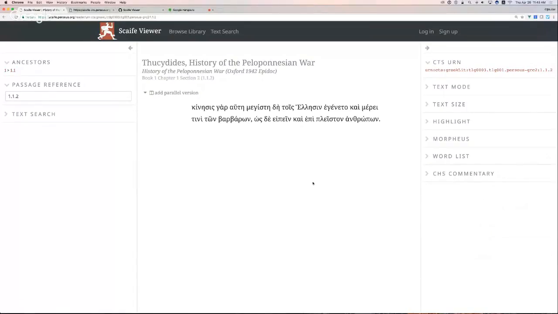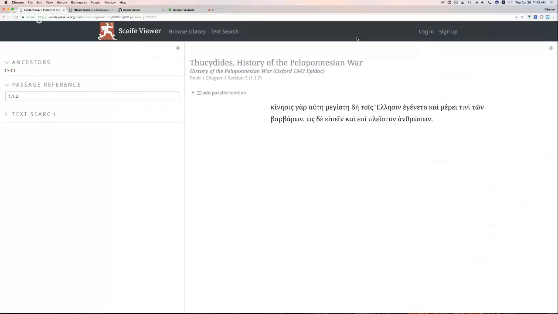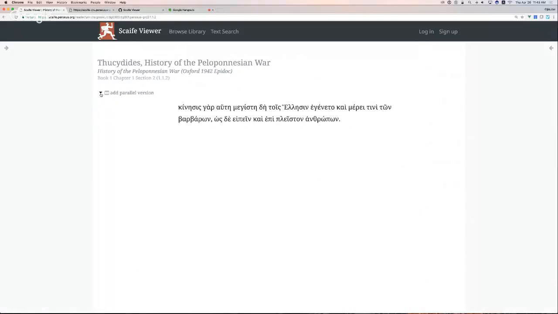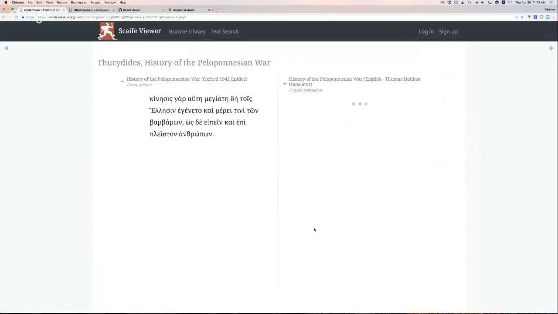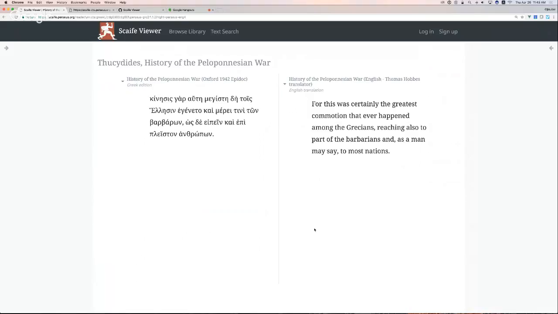Okay, another thing that we can do in the reading environment is show multiple editions and versions side by side. So I'll just collapse these for now. In this case, in Thucydides, we have a lot of different versions. So we actually have a choice if we wanted to look at English translations of looking at more than one. But if we look at the Hobbes translation next to the Greek, we can see, side by side, the Greek and the English. If we had multiple Greek editions, we could show those side by side and so on.